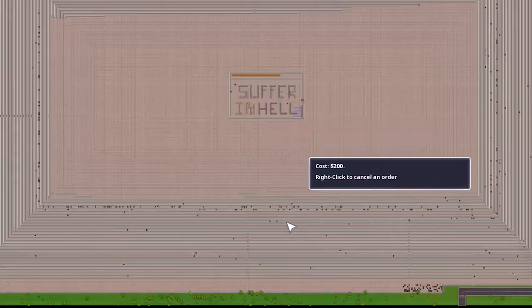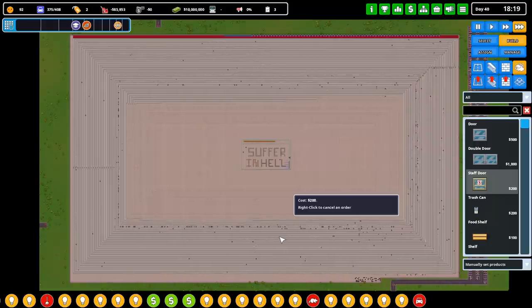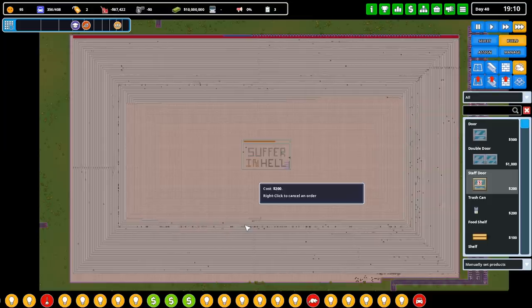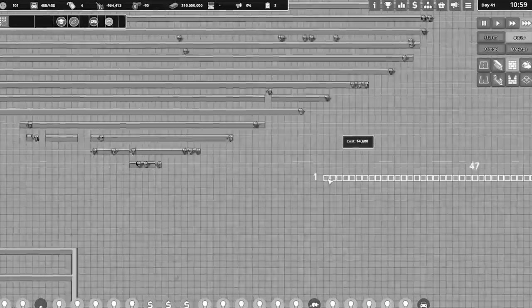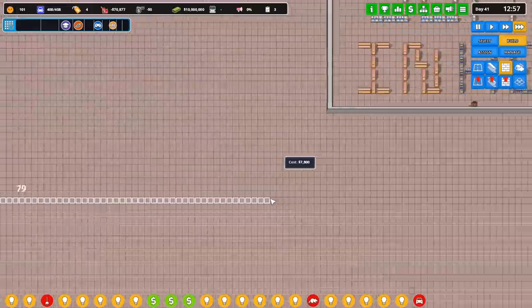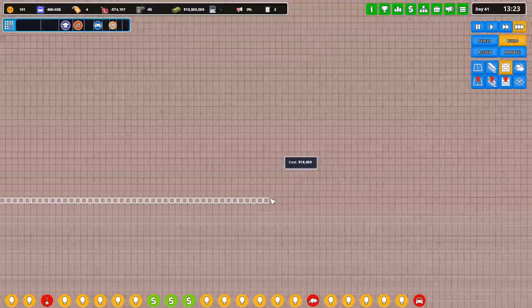Look at this horror. Look at what people are forced to do just to get anywhere. I've got all these doors for my staff and they just don't want to use them. They'd rather live a life of suffering in hell. You can see there's one solitary bastard that's putting together the rest of these walls. Oh, thank you, Jesus. I'm almost done. Which is good because I'm starting to think that maybe the game can't handle many more walls.